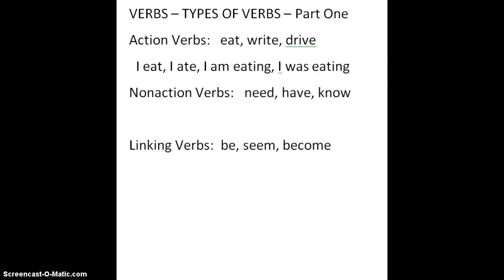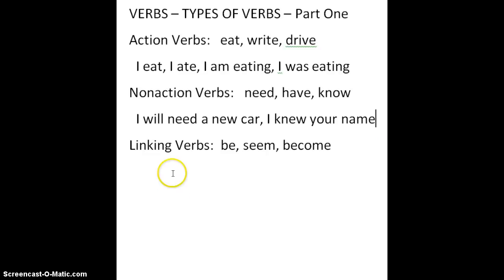Non-action verbs can never be in progressive tenses. We don't use them in ing. I need a new car. I know your name. Now they can be in past or future. I knew your name in past. I will need a new car in future, but they cannot be in the progressive ing tenses.